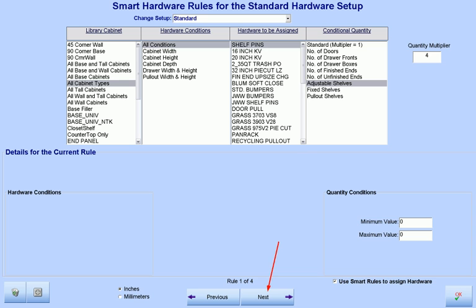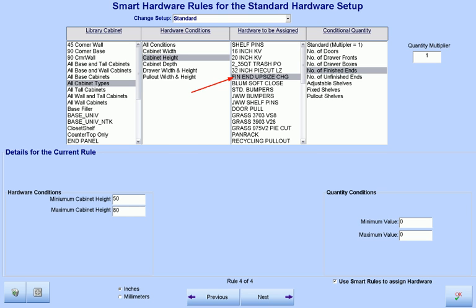Let's look at another entry. Here, we are saying that for all cabinets, under all conditions, we want to add standard bumpers for each door present, and then we want 2 bumpers per door. Viewing the third entry, we have the same rule as we saw before, except that we are referring to drawer fronts instead.